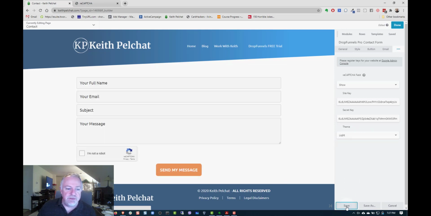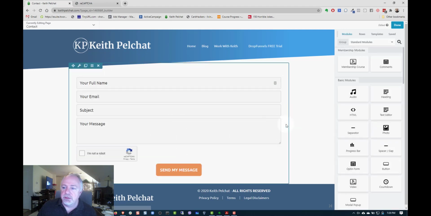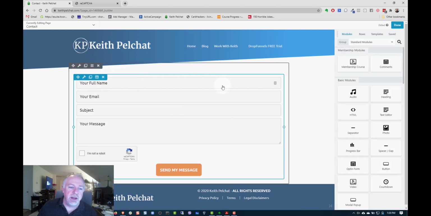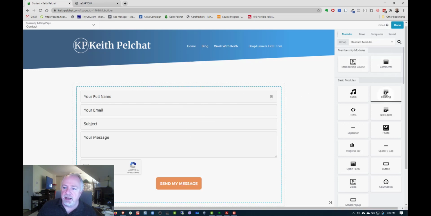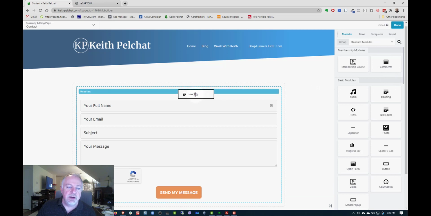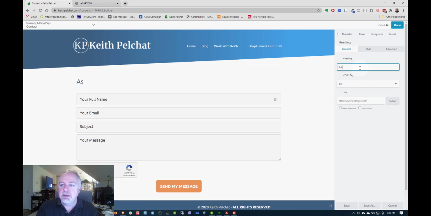So I'm going to click Save on this, and that saves this. So this is what the end user will see. But the thing I want to do here now is I want to put a header at the top. So I'm going to come over into the modules area, and I'm going to grab a heading module. And I'm literally going to drag a heading module over here and basically just put in here, ask me your questions.